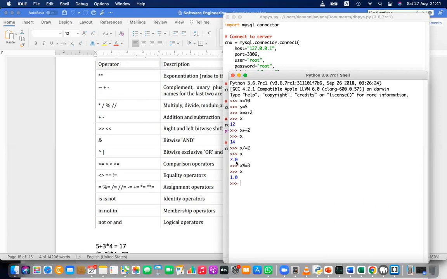But if you need the integer value, you can just do x floor division by 1. So you are getting 1 here. Or if you need the integer value, you can use int of x, and that will return only 1. Okay, that is it. So we have learned about this conversion, typecasting, etc.